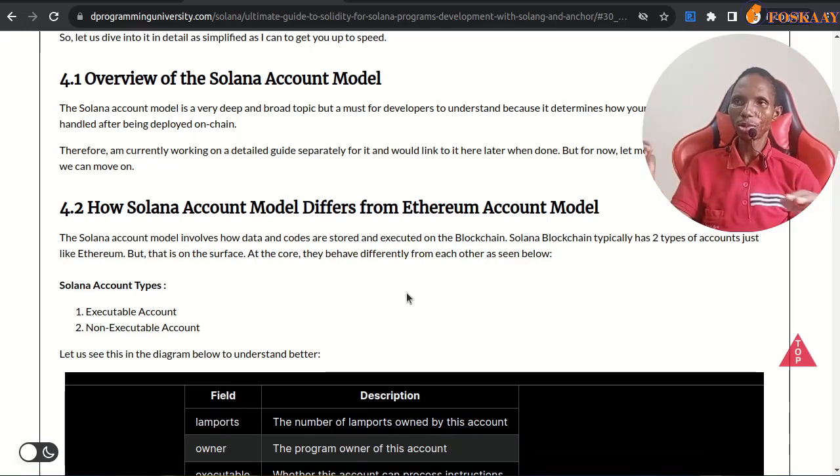The Solana account model involves how data and code are stored and executed on the Solana blockchain. It typically has two ways, which is also true on Ethereum, but they are different. Now, there are different ways you can categorize the Solana account model. In case you have read, some will say it's 3, but I just say it's 2 based on type.